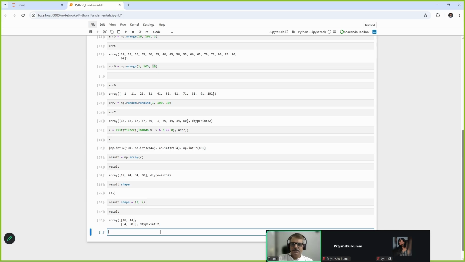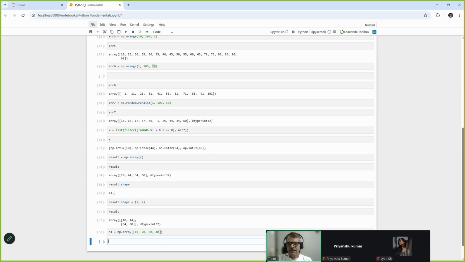Here, create n1 equals np.array and pass a list. Let's pass 10, 20, 30 and 40. We have created n1. Create one more numpy array, np.array, 50, 60, 70, 80.